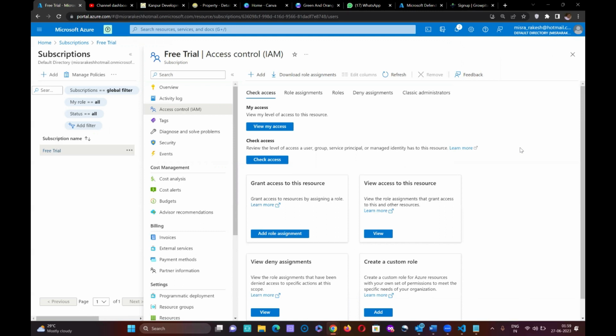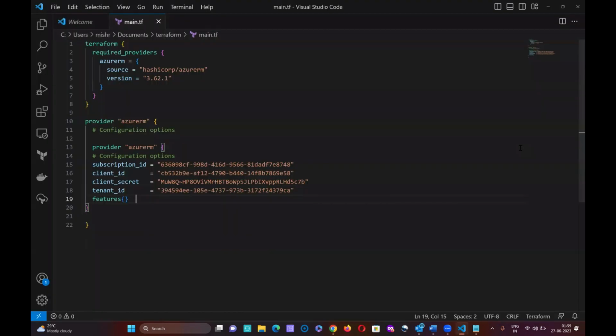So the first step was to create an identity in Azure Active Directory. The next step is to ensure that we give it the right permission, and this can be done via role-based access control. Now, let's go back onto our Terraform configuration file. Now we need to create a resource block for creating a resource group. Right, so let's create a resource block.